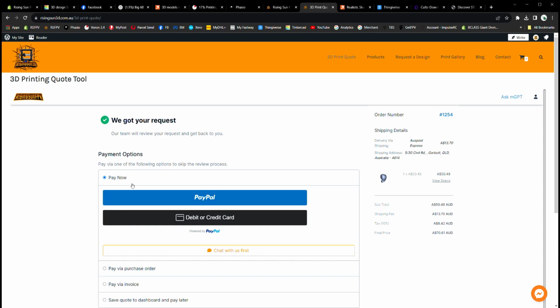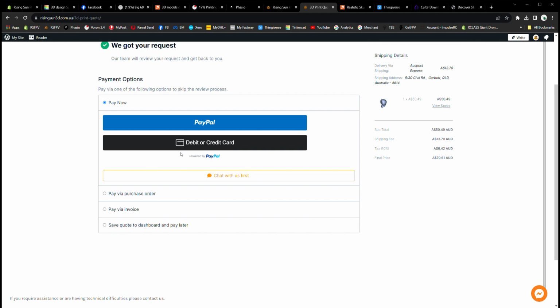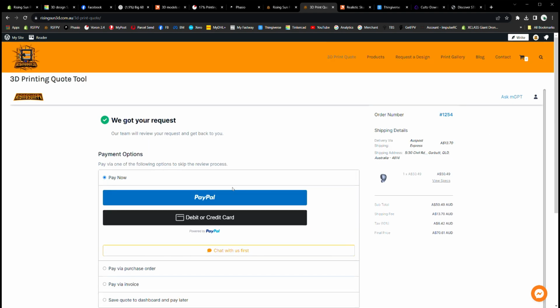We can see here that we've got the pay now via PayPal and then a debit card as well. You can have a chat with us, pay via purchase order, pay via invoice, save quotes, a dashboard, and pay later. So from here, I would want to go through and complete my purchase. So I'll choose PayPal now. Once I've paid via PayPal, I'll then get an email to go through and complete the order.